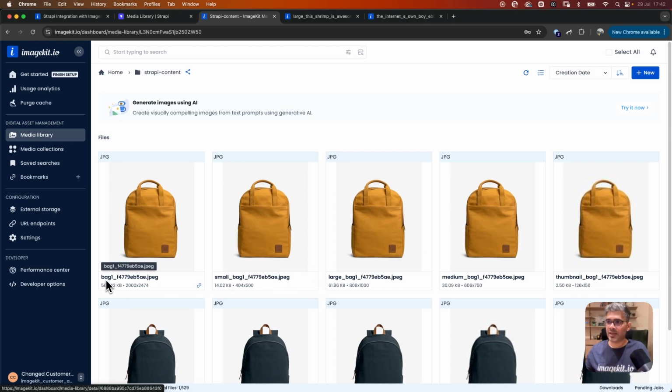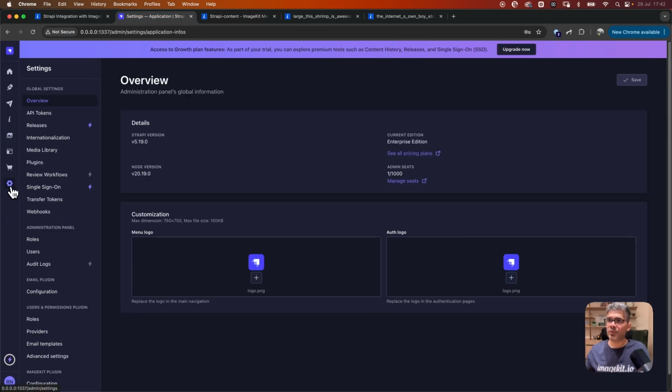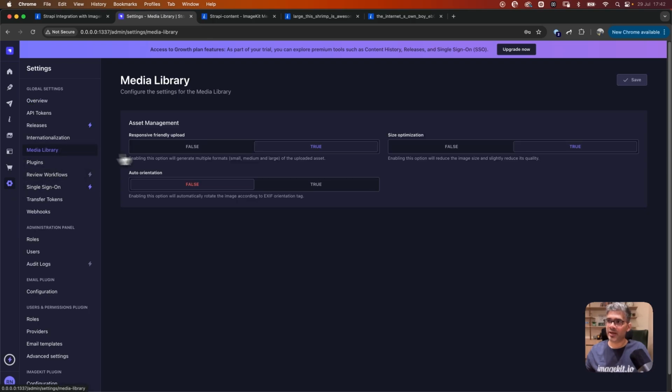So Strapi sent us the original file, and then it sent us the small, large, medium, and thumbnail variants as well. Now, I could possibly want only the original file to be available. I do not want Strapi to be sending the small, large, medium, and other variants to ImageKit. For that, we can go to the settings and to the media library settings, and we will need to turn off this responsive friendly upload to false. You should do this only if you are going to be using the ImageKit transformations for media delivery. If you do not plan on using the ImageKit transformations for media delivery, though I would not recommend that, you should keep this setting turned on.